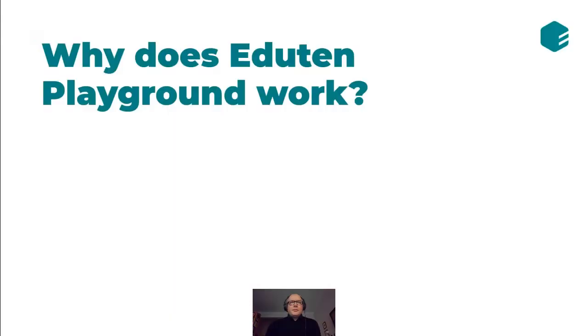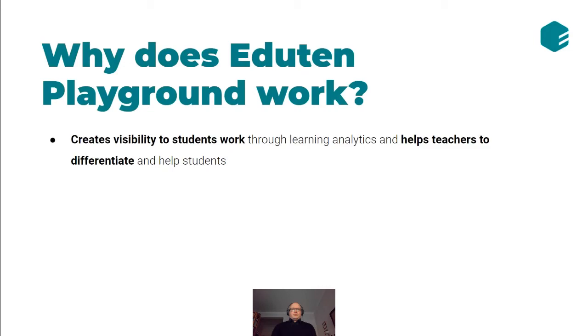And why does it work? What are the reasons why we've been getting such good results over there? One of the things is definitely that you know a lot more about your students' work than you do with traditional exercise books. The reason for that is that it can provide all kinds of statistics that are difficult to provide when you're using traditional materials. You can, for example, easily see how long the students have been working on some of the materials.